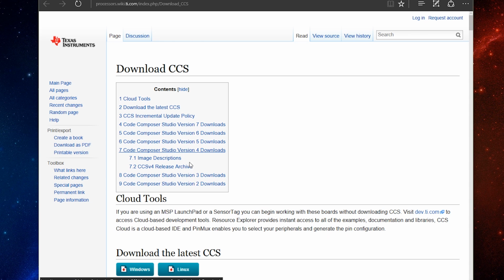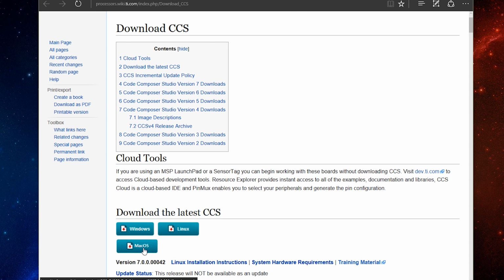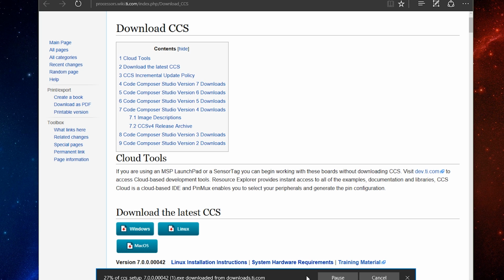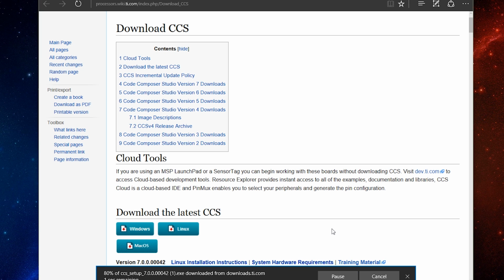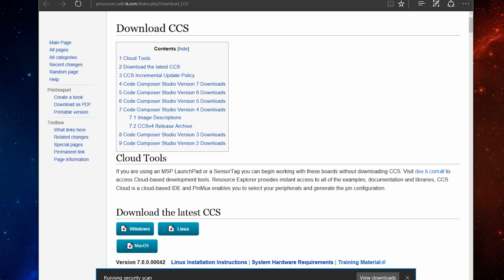So now that we're here on this page, let's scroll down to Windows, and then let's click on that because that's what we'll be downloading. So let's save it. This may take a while, just a little bit actually. Now let's run it. Once it pops up, click run.